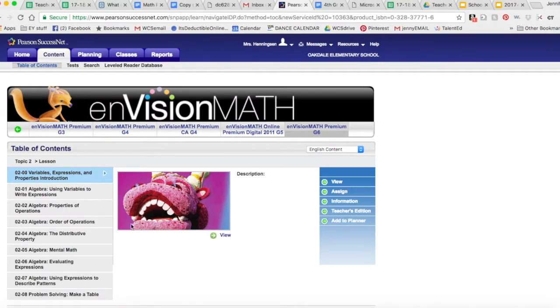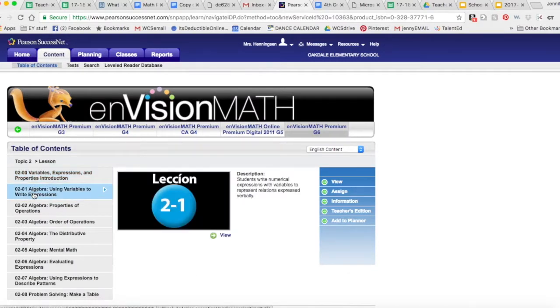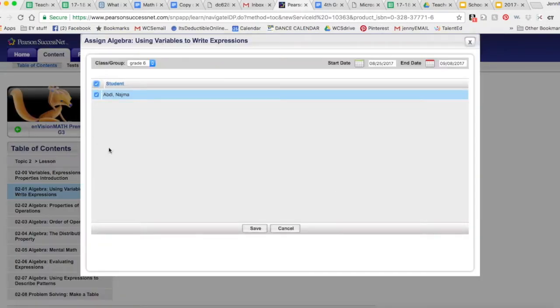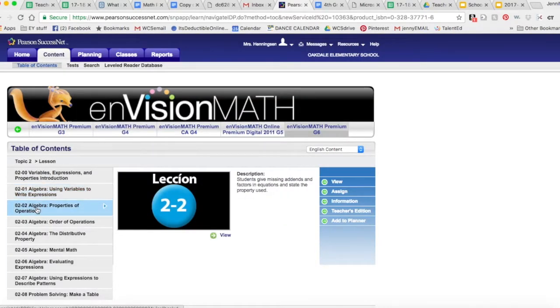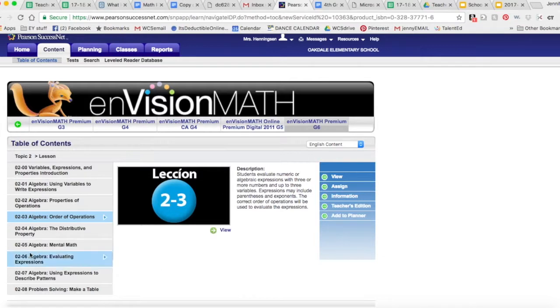I've only assigned the first one. Now I have to move on. I click on lesson 2-1. I go over to assign. I choose the students and I push save. I also check my dates, don't forget that. Then I have to do the same thing for lesson 2-2, 2-3, and so on. After I assign those, when the children go into their iPad and use Pearson, they will have the quizzes available.